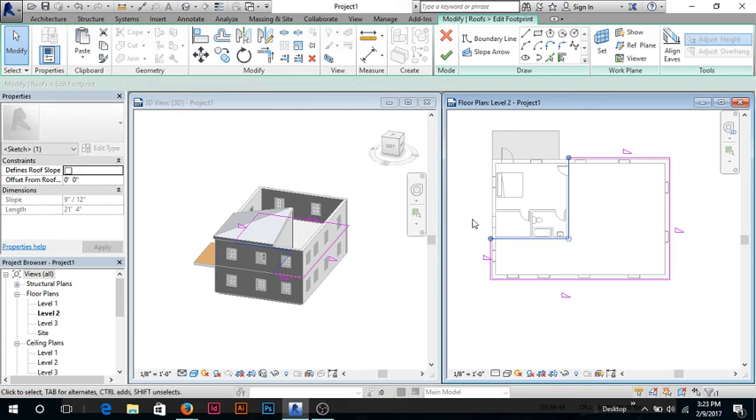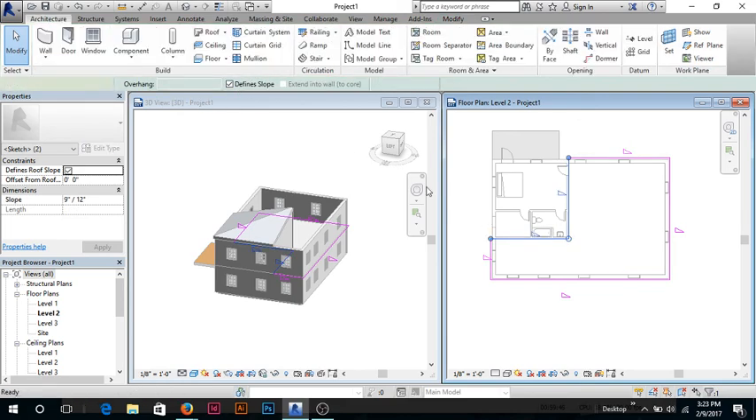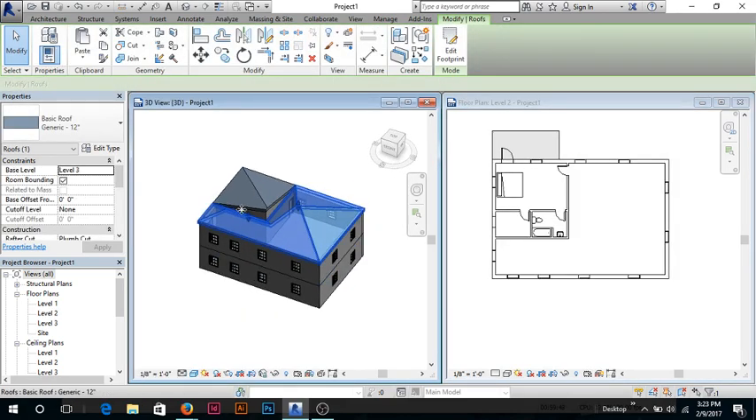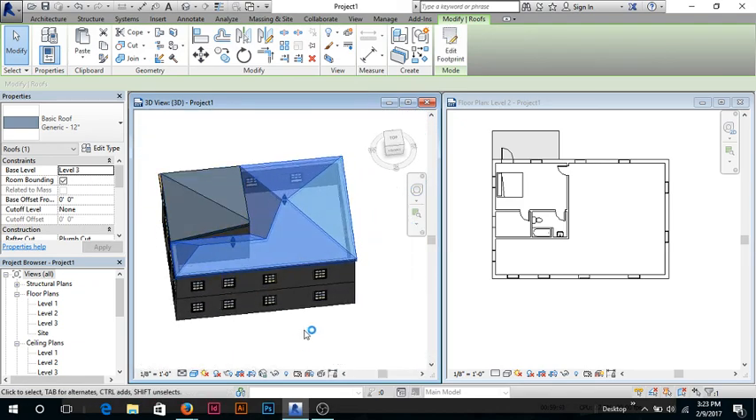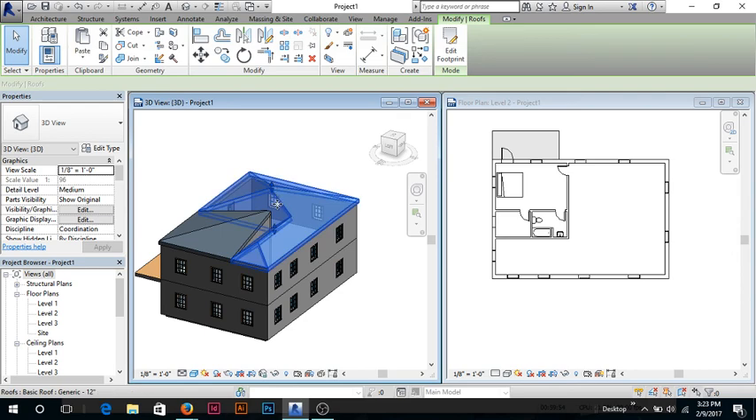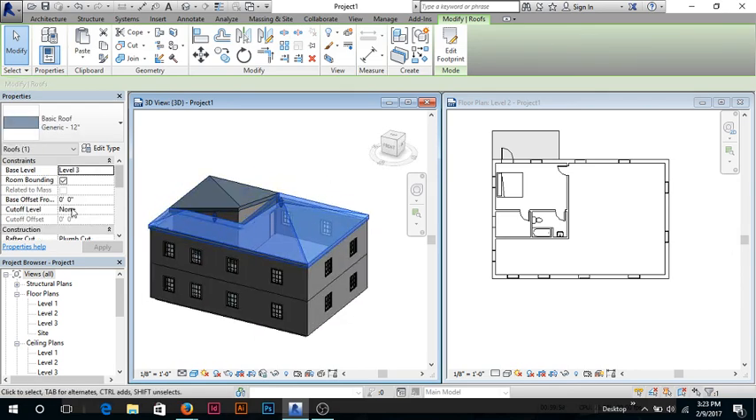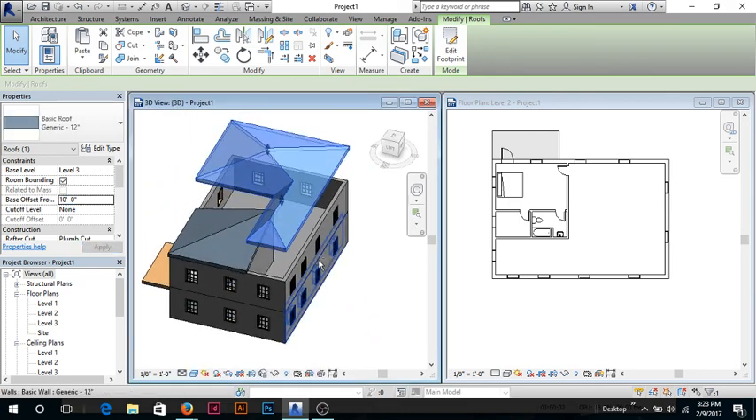There we go, an absolute disaster of a roof. It doesn't make sense, but we're going to leave it as that. Typically you wouldn't have a roof like that, but perhaps this would be 10 feet higher, right?